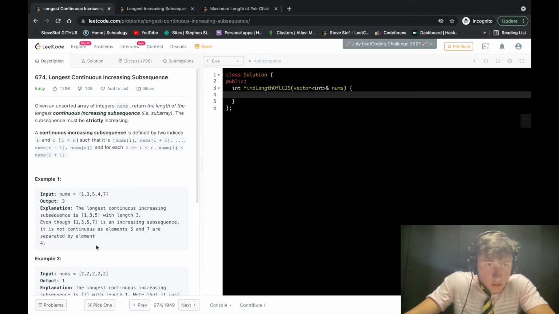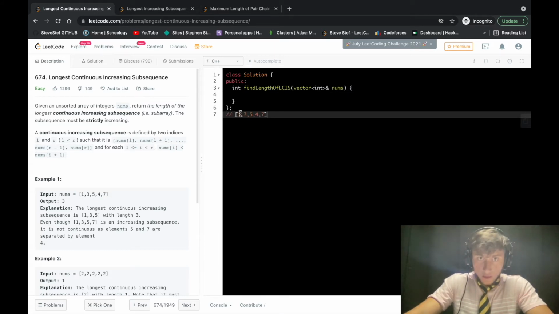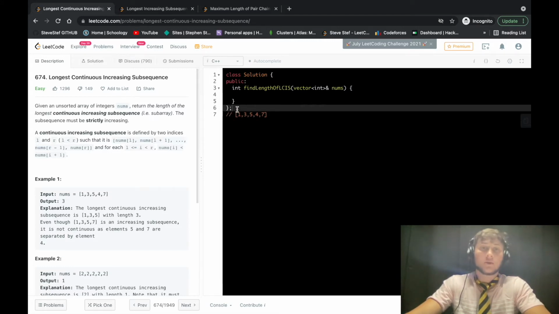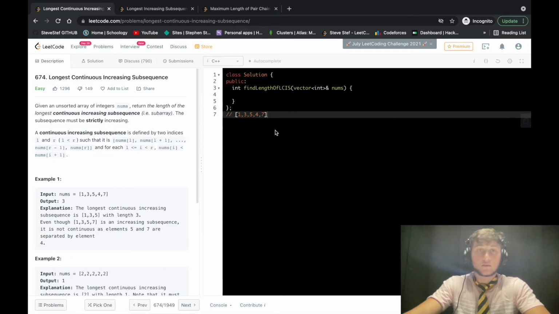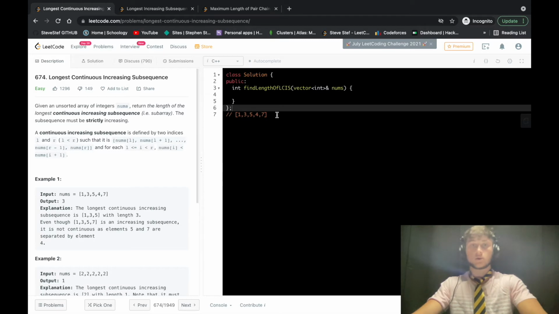So what that's saying is, given this example right here, an increasing subsequence of this array would be 1, 5, or 1, 3, 5, and another one would be 4 and 7. So it has to be increasing from left to right, and a subsequence just means a part of this array. We're trying to find the longest part of this array that has increasing numbers, and all the numbers have to be next to each other.